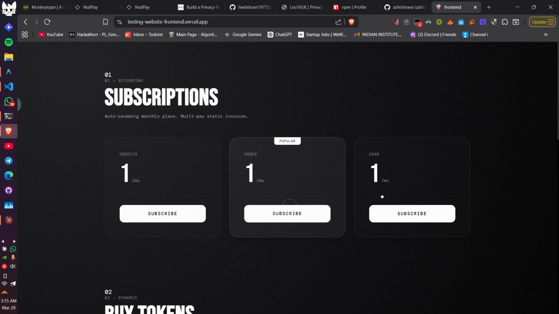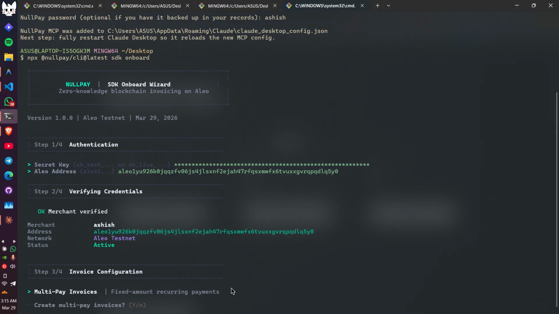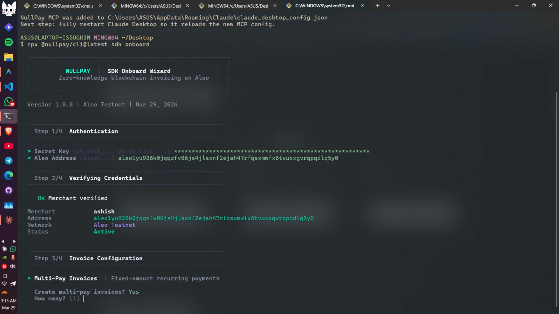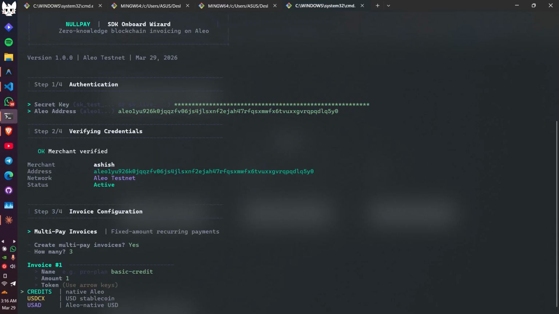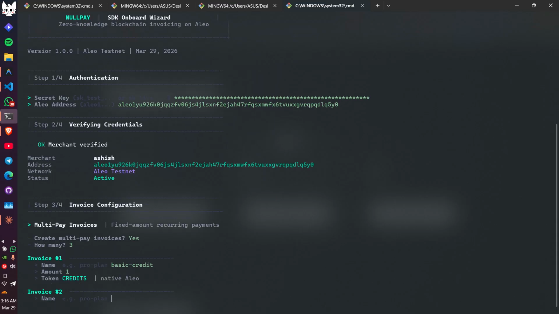You will do that by analyzing how many payment methods you want on your platform. Here you can see that I have 3 options, so I want to create 3. You have to choose the name of your plan. I will name it basic, but it is for the credit. I will click the amount, and I will choose the token. So I will choose the credit.